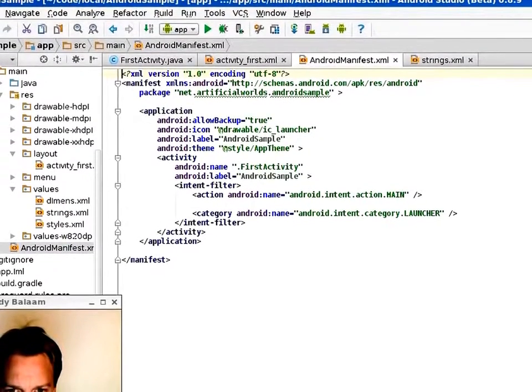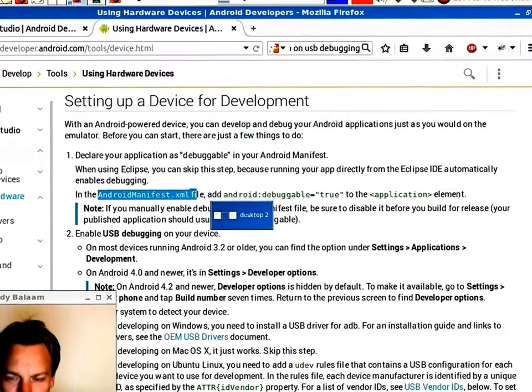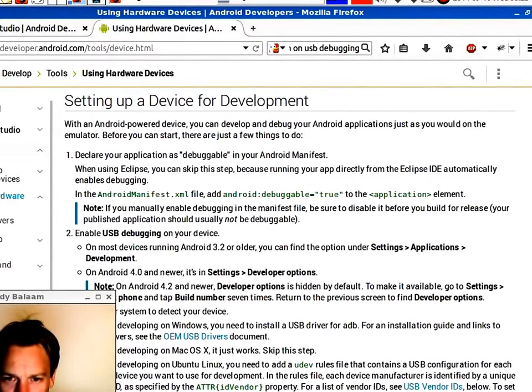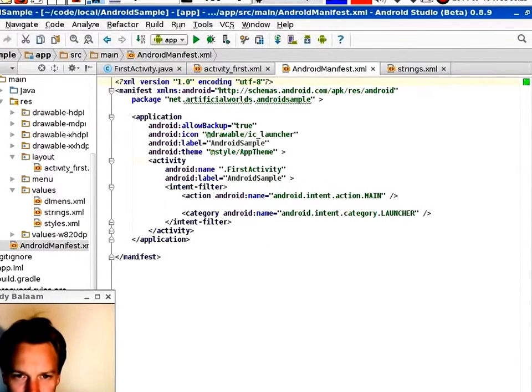I don't see it there. Let's add it in. What does it say? Add to the application element android:debuggable equals true.